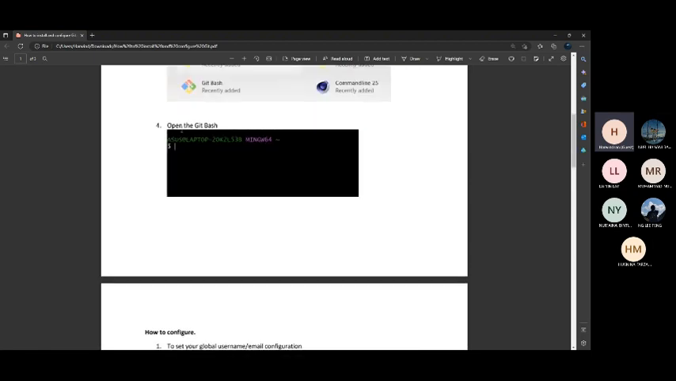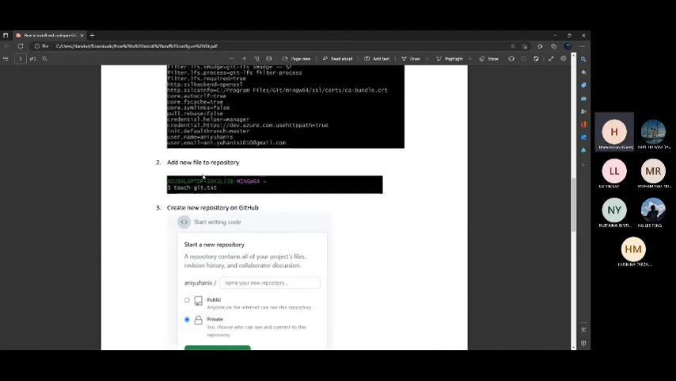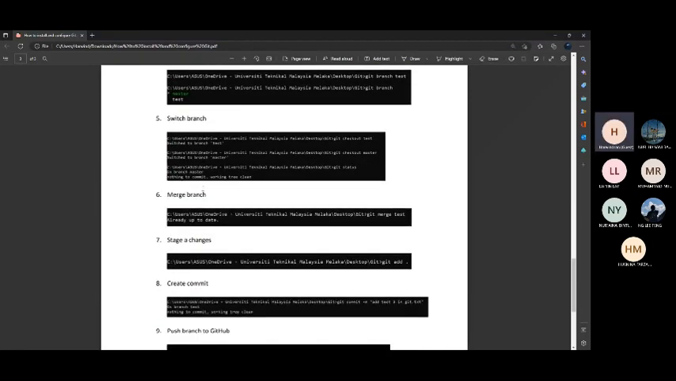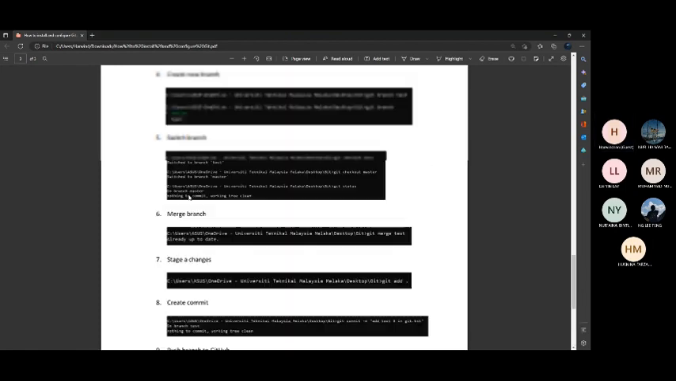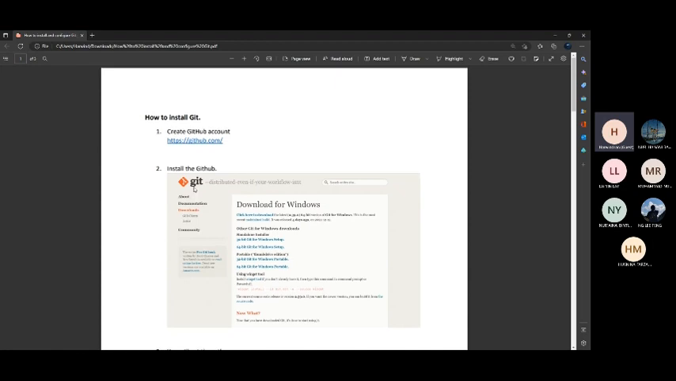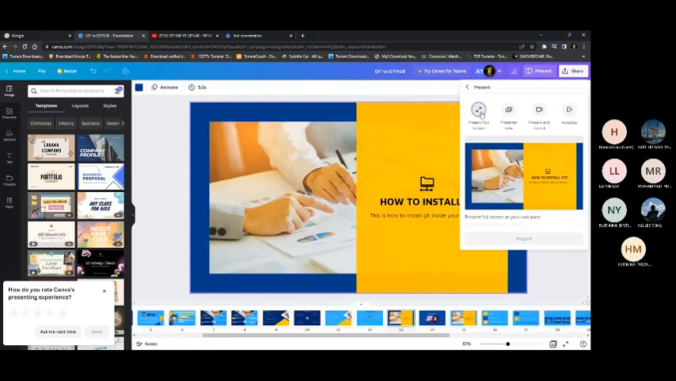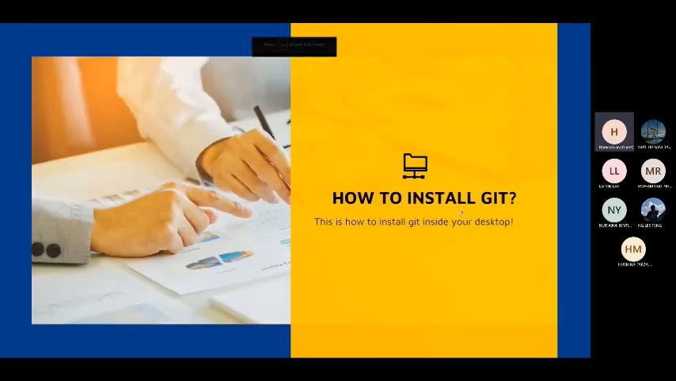After that, you just need to follow the instructions here. Open Git Bash, how to configure, add a new file, create a new repository on GitHub, create a new branch, switch branch, merge branch, stage the changes, create a commit, push the branch to GitHub. I'll share this PDF document with you so you can have a look at it. Okay, so that's how to install Git on your desktop.